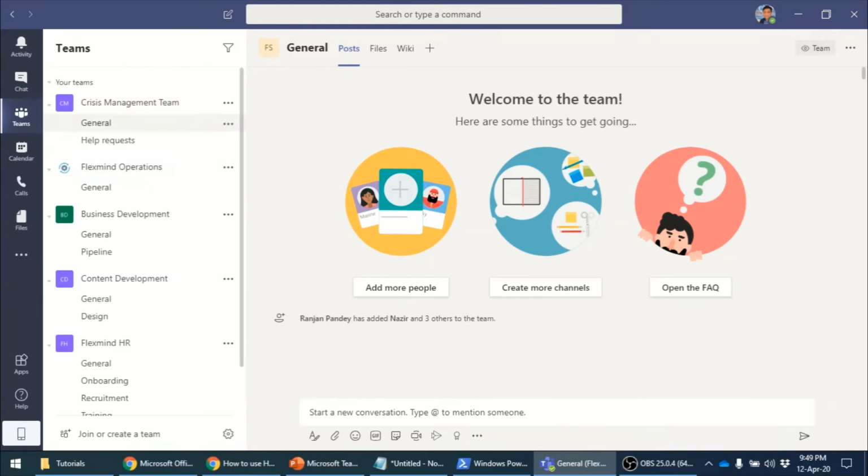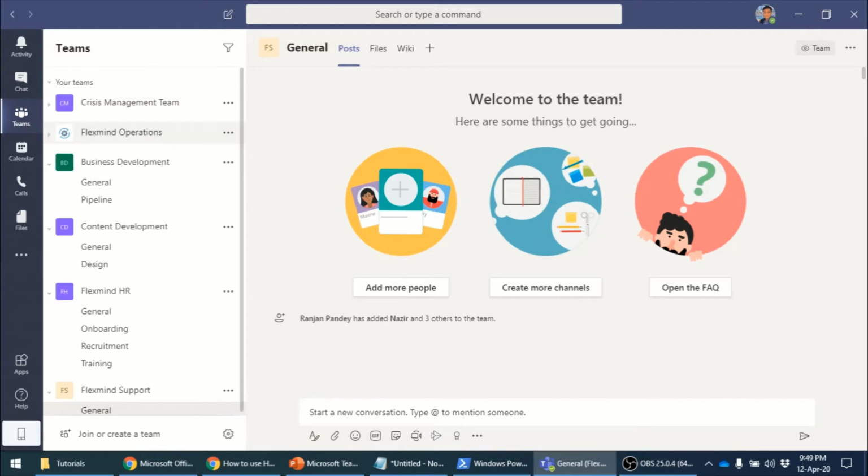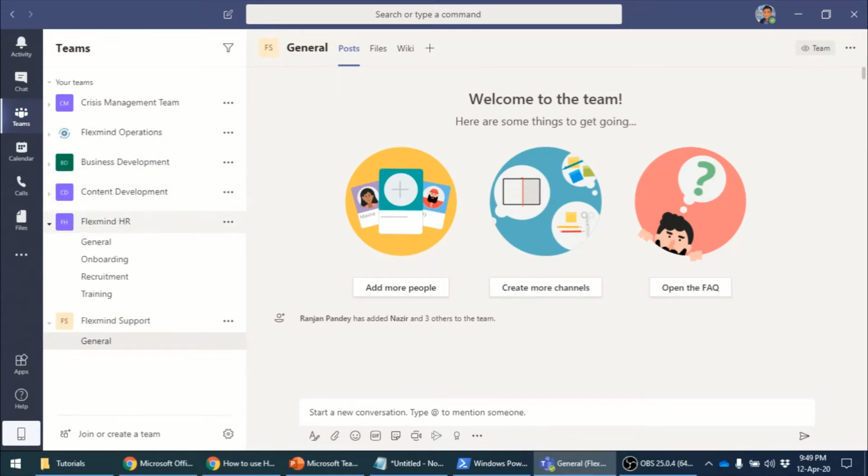Okay, so let this team get created. Let me minimize the other teams. Here you can see that I have created Flexmind support as a new team, and I have added other team members over here. By default, I think you understand that the moment we create any team, a channel gets created by default.